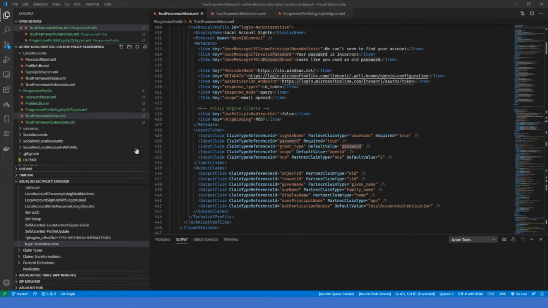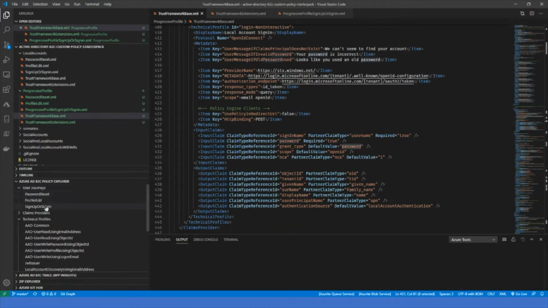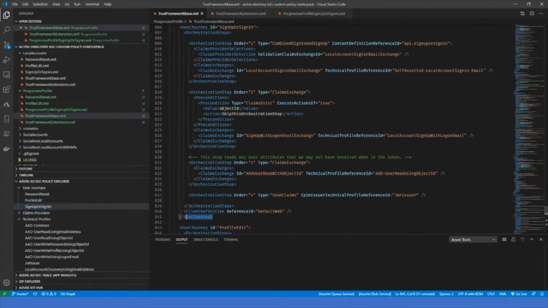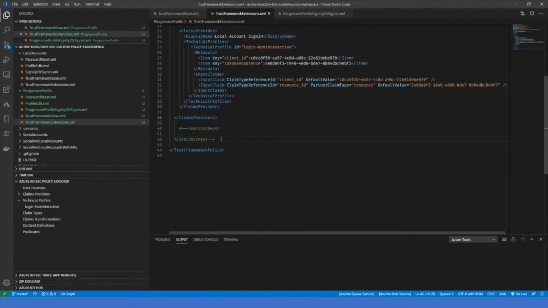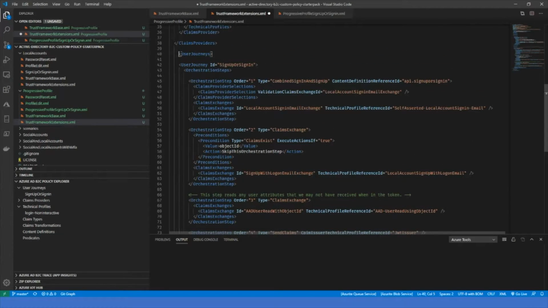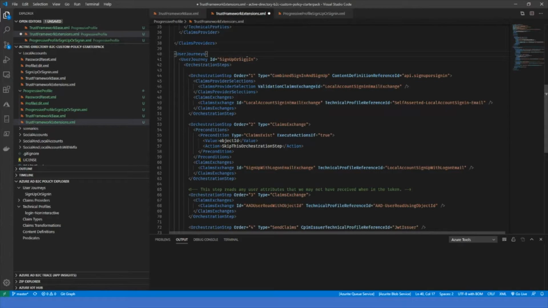Okay, the next thing we need to do is come over here into our base file, and pull our user journey for the sign up or sign in user journey. We'll go ahead and take that, copy that, and come into our extensions file and add that in here. And let me fix the tabbing on that. So I'm taking the pre-existing sign up or sign in user journey. I'm actually going to rename it sign up or sign in progressive. We'll make changes to this one to achieve the goals that were set up in our scenario.